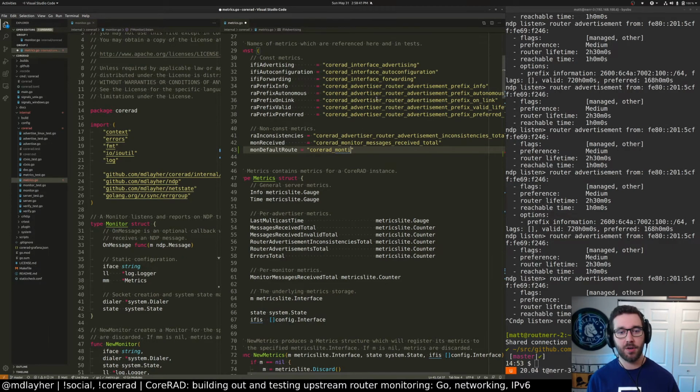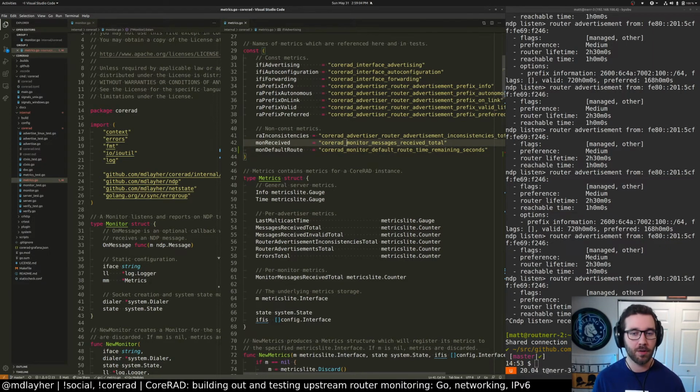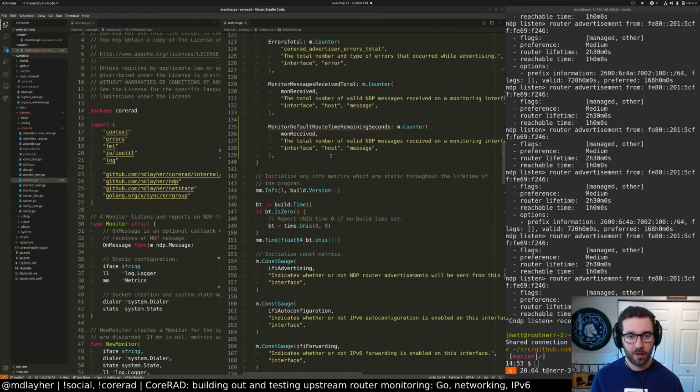CoreRAD monitor default route time remaining seconds. So this will monitor how long your default route will last before it falls off. So assuming your upstream ISP stops sending you router advertisements, this will eventually tick down, and I can alert when this is below like 600 seconds or something. So that way I have 10 minutes before my default route goes away. That seems like it could be a useful property to have. So let's go with that for now.